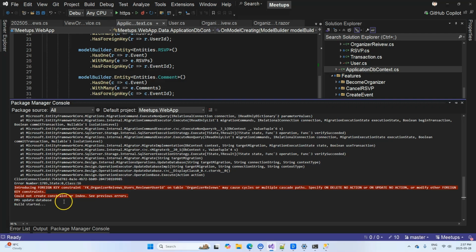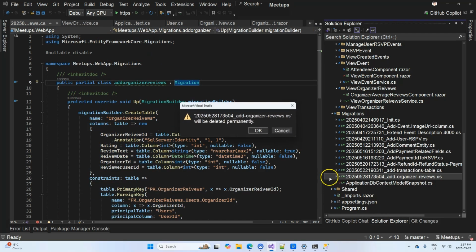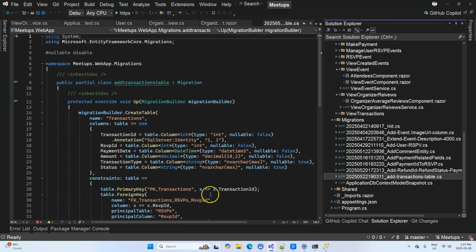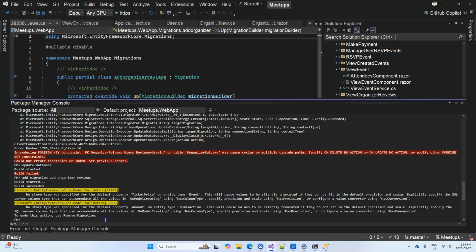Let's do an update database again. Okay, so it again says there are error messages, the same error messages. So what I'm going to do is manually delete the last added migration, and then we're going to recreate the migration. I'm going to call it with the same name and enter. Okay, the new migration is created.